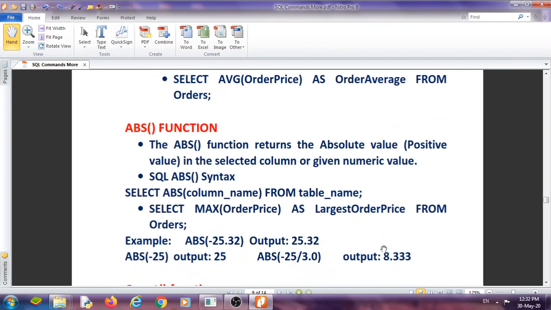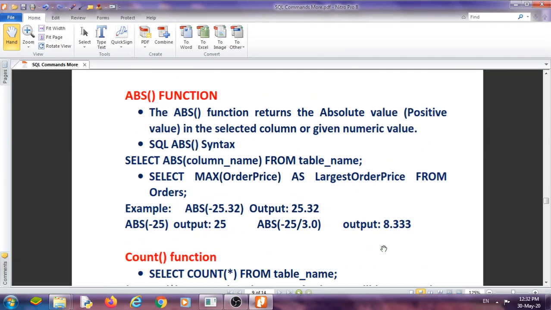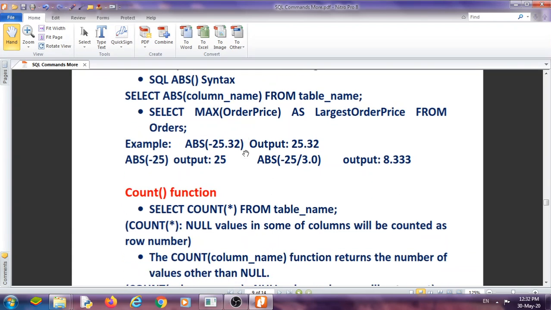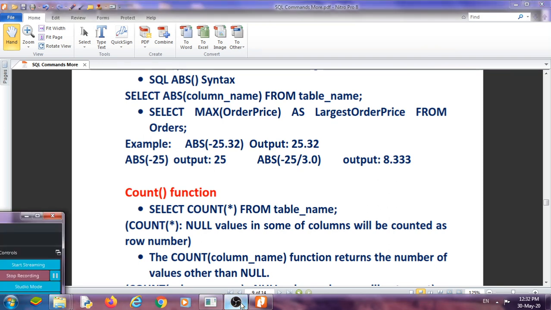Now ABS function. The ABS function provides the absolute value of a given number. Absolute value is always a positive number. How to find the absolute value? It is the distance from 0 to the given value. For example, if we find ABS of minus 25.32, the output will be 25.32. We can also use the example here.